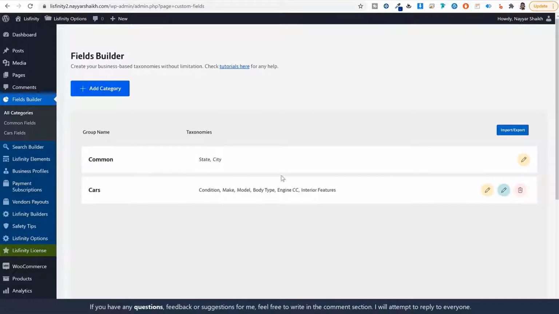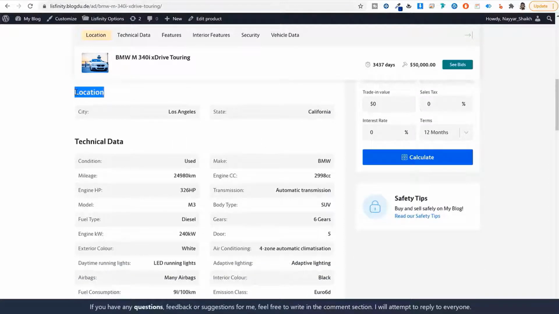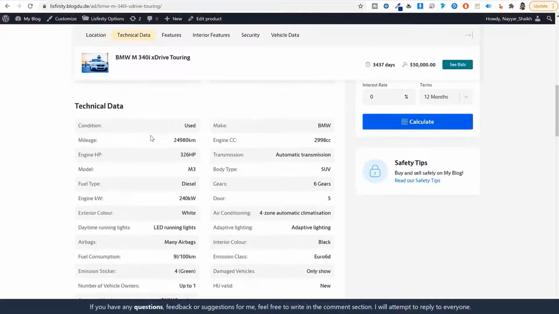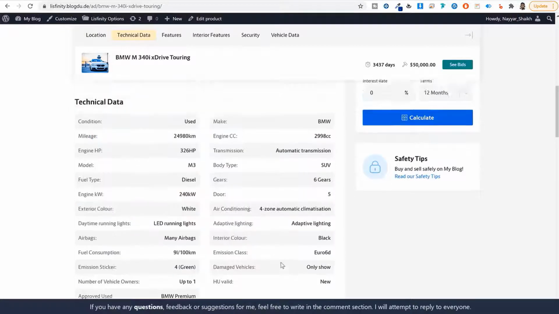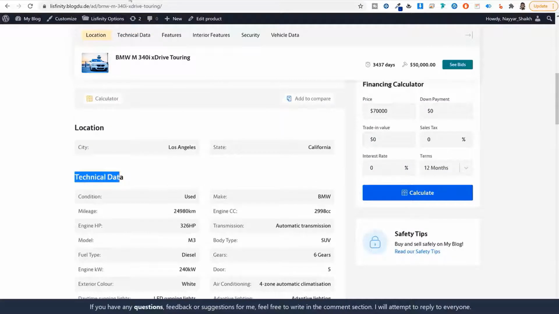Right, so till now what we have done is we have created different fields, but those fields are created all at one place. Now what we want to do is add different groups, and assign different fields to different groups. For example, we have added this location group, and we have assigned these two fields to location. Similarly, we have added a group technical data, and we have assigned all these fields to this particular group. So let me show you how that is done.